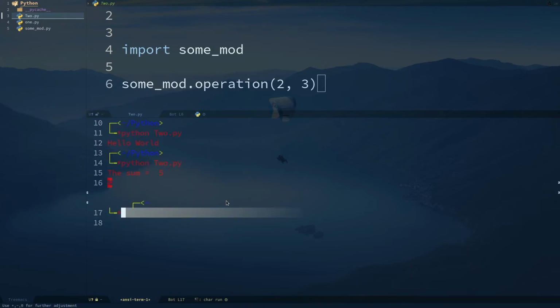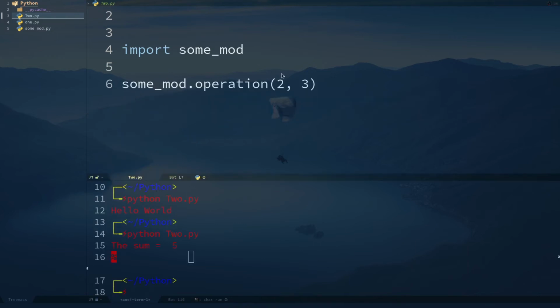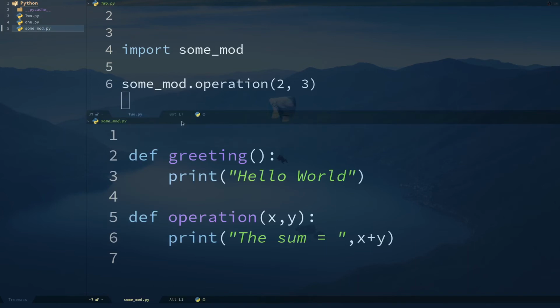If you cannot see that, let me increase the font size a little bit. So you can see we have the sum is 5. We don't have any other functions running over here. So this is sourced from this summode.py. If I open that, you can see we have this operation. Similarly, you can make it do some stuff like this.